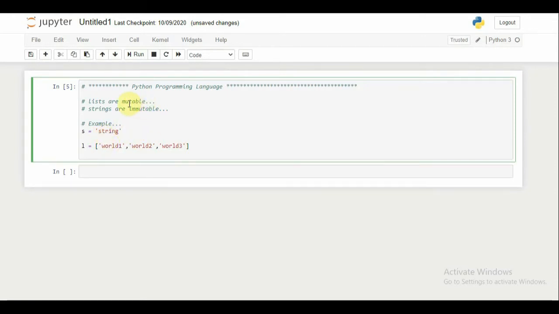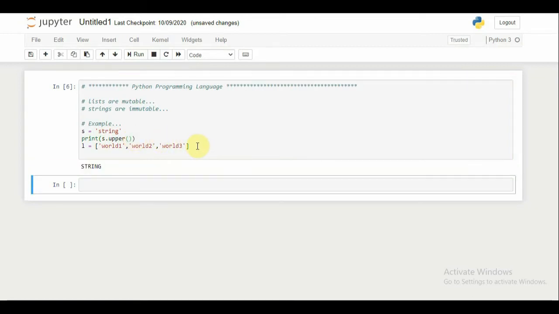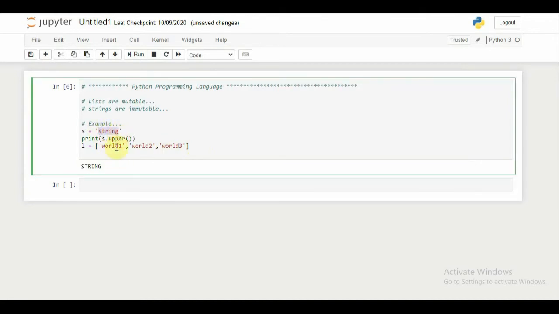As you can see here, lists are mutable and strings are immutable. Immutable means once the string is defined, it cannot be modified. So we can create a new string, like if I apply a method on the S variable. If I run this program, you can see the string is modified into a new string, but we cannot add or remove anything from this string because strings are immutable.